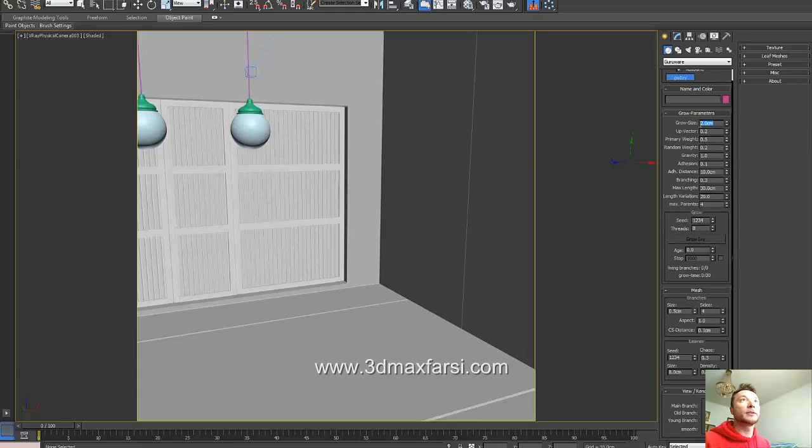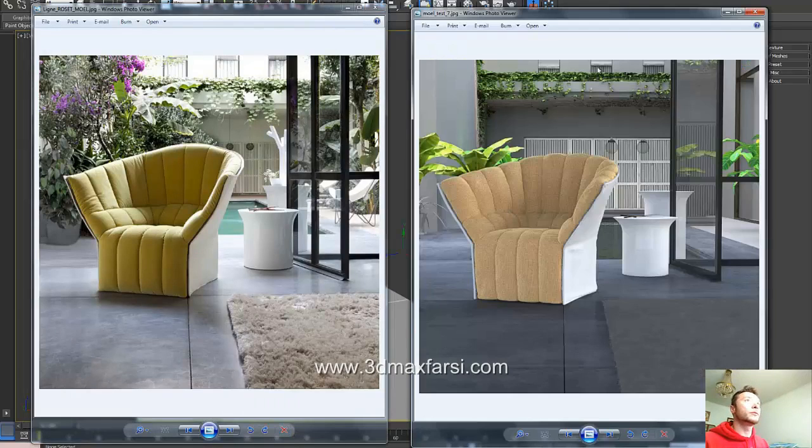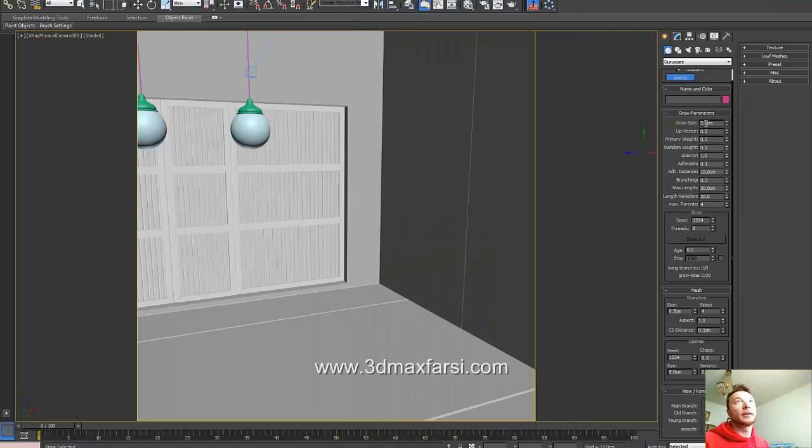So the first parameter is the size. I'm not gonna change it. 2 centimeters is pretty good for the grow. If I want it to be a little bit bigger, like in my example here, it's kind of small according to the reference. I might change the camera lens to bring it a little bit closer, but if I want to grow a little bit bigger, I can increase this grow size parameter. I'm gonna leave it for now, and I'm gonna just change the up vector.